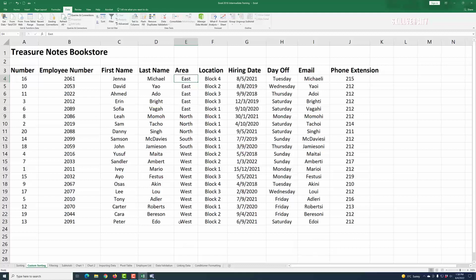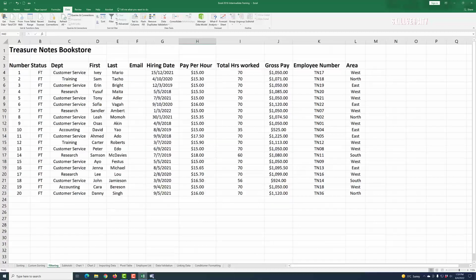Alright, so sorting is a very powerful tool if you have a big data set. Now let's go to filtering, which is very, very interesting and useful, especially if you have a big data set.